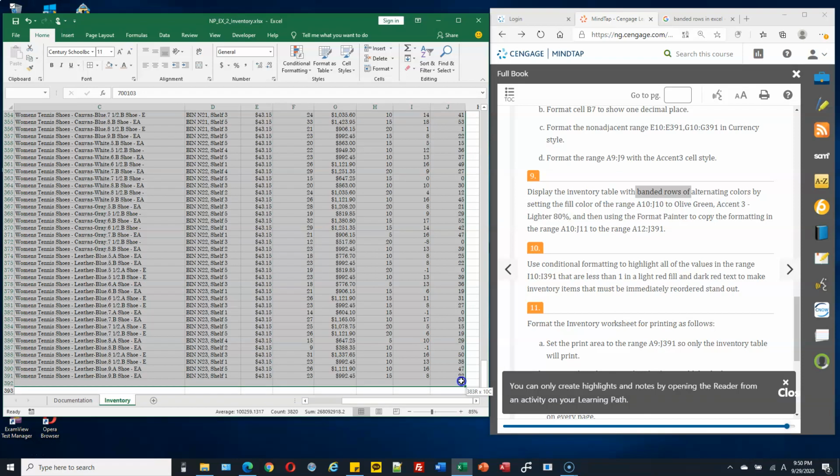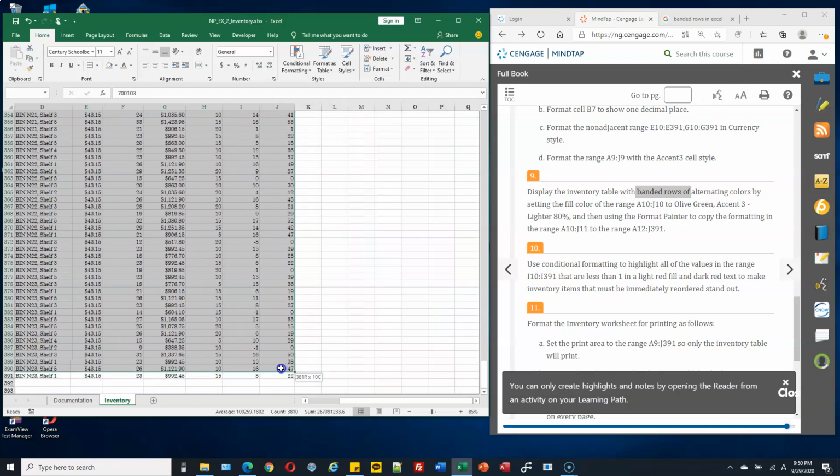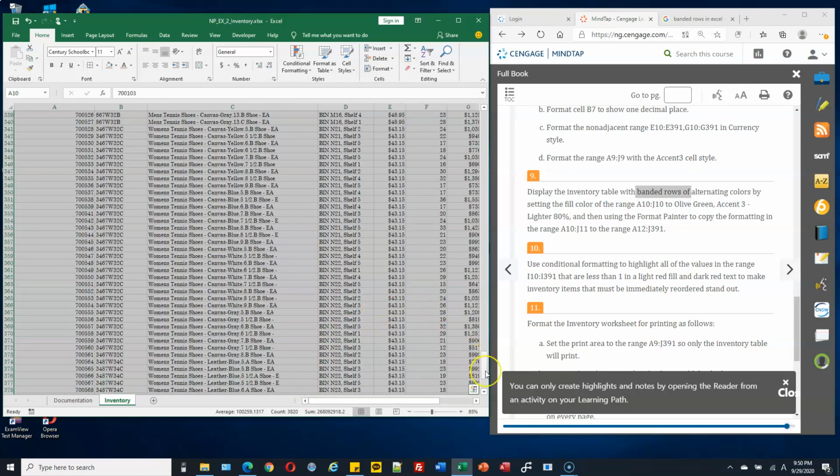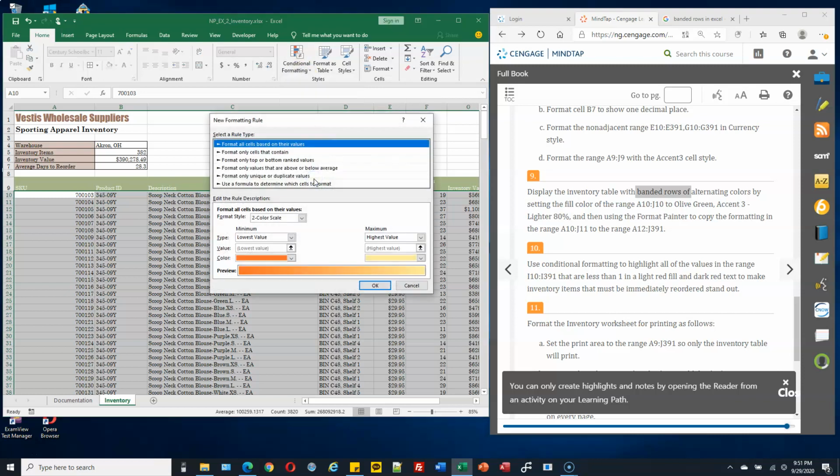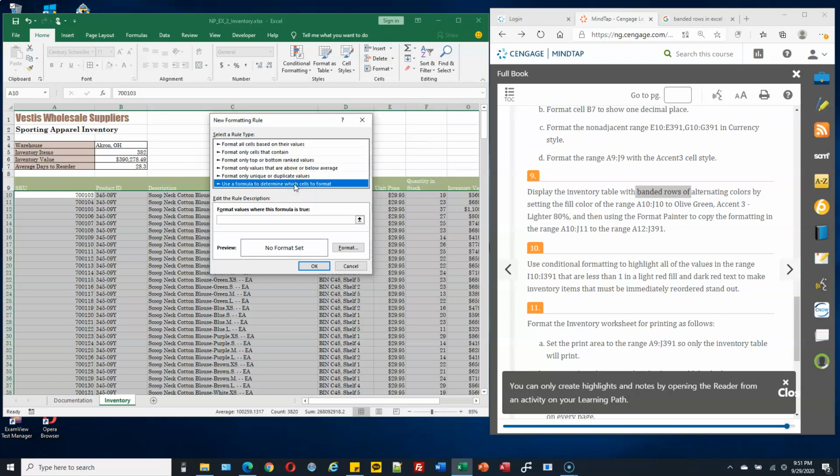Okay, so J391. Select this range. Then we will apply banded row. So that is banded row is in here. So conditional formatting. Click the conditional formatting, and then we want to make a new rule for this conditional formatting. Okay, and then from this we will select the last one. Use a formula.